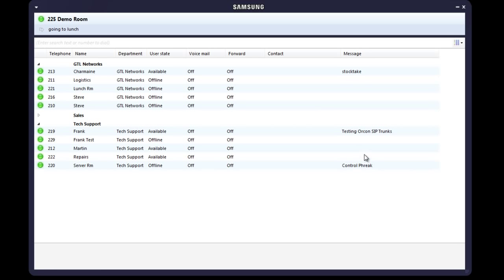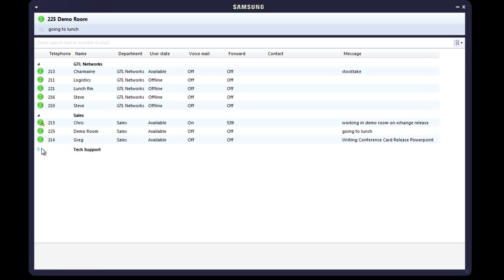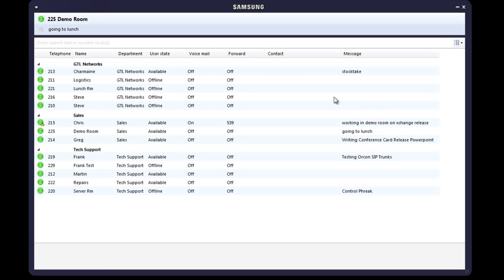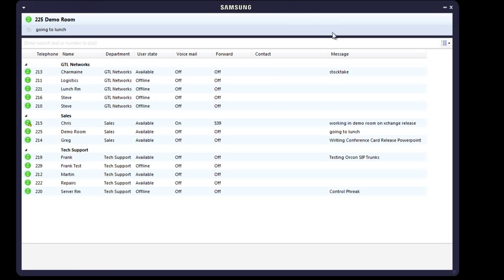Just coming back to that message area, let's bring that section back. Coming back to the message area, it doesn't have to be information that you write. We do have the option also to sync that with your Outlook calendar, and whatever is in your Outlook calendar will appear here, which I think will be very useful for a lot of sites and will be the feature that probably gets this product over the line in a lot of cases.